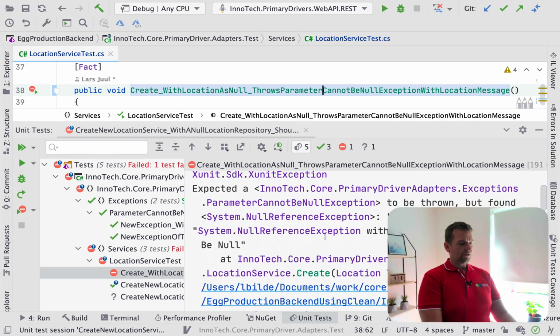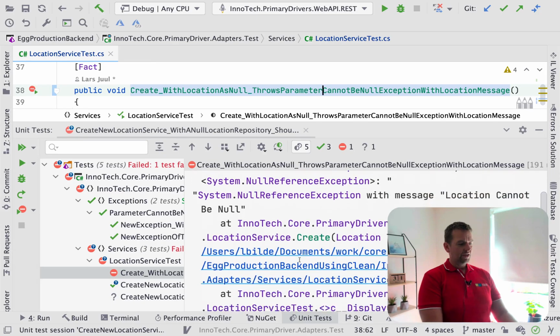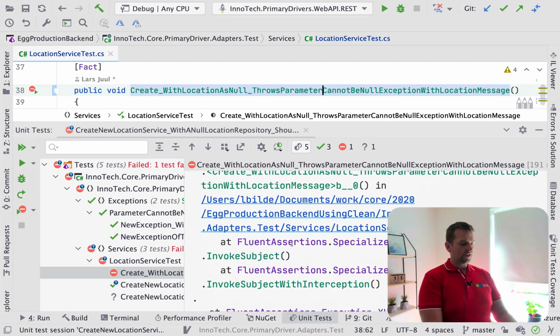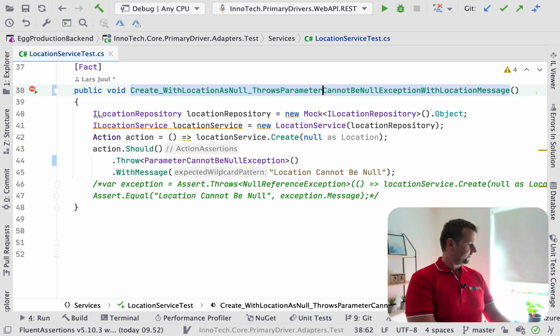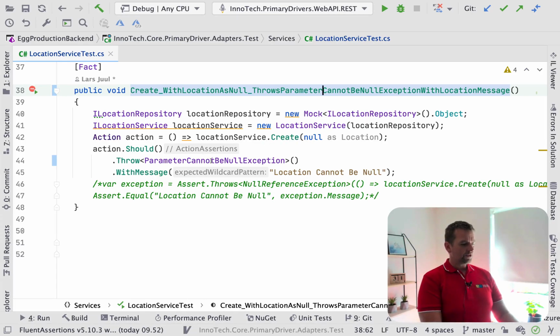If you read this down here, you can actually see this was the expected, but I actually got a null reference exception instead. If you want to, you can go and read that stack trace. There we go. So now we have an error. Let's go and fix it. Well, it seems the create method now needs to throw this exception, and it's not doing that.